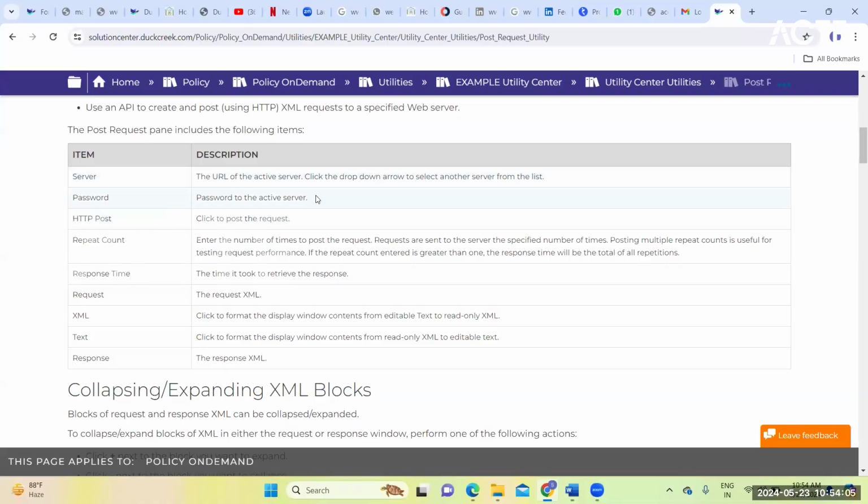Password of the active server: whatever you are doing in your current local, to run the server we will have a password. So the same password you can enter here. HTTP post: click to post the request, nothing but to display all your post requests. Repeat count: enter the number of times to post the request.